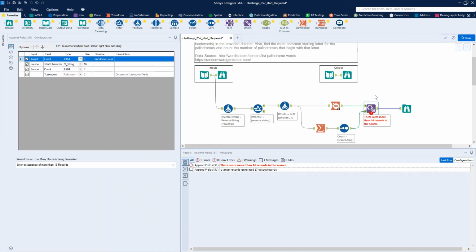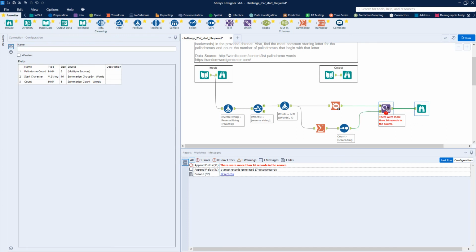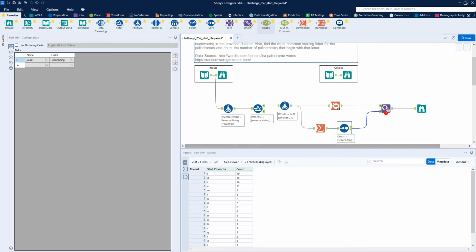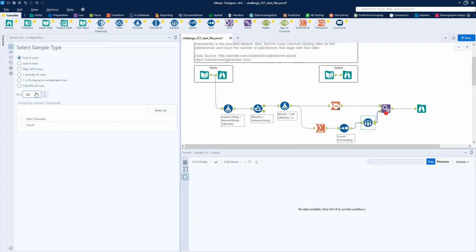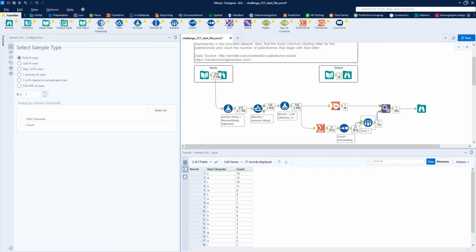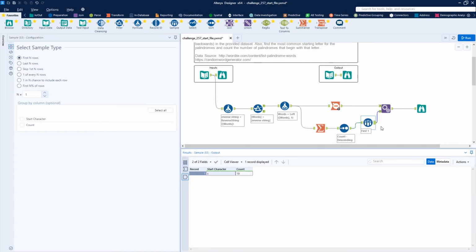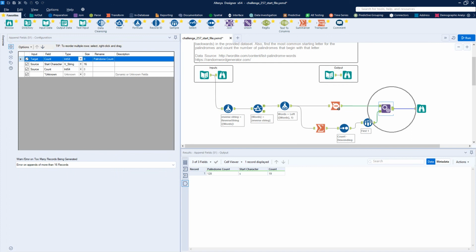Oh, and the reason why is because I made a mistake. I forgot to only grab my first record. Apologies here. I need a sample tool so that I only grab my first one record after I've sorted my data. So you can see that before I sorted my data, I had all 21 records. And then afterwards, I just have my one start character that I'll be appending onto my main data set.